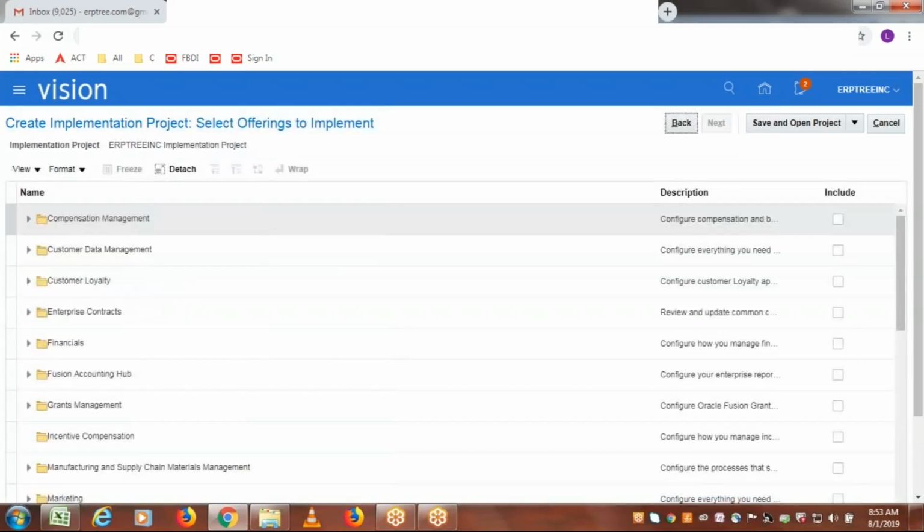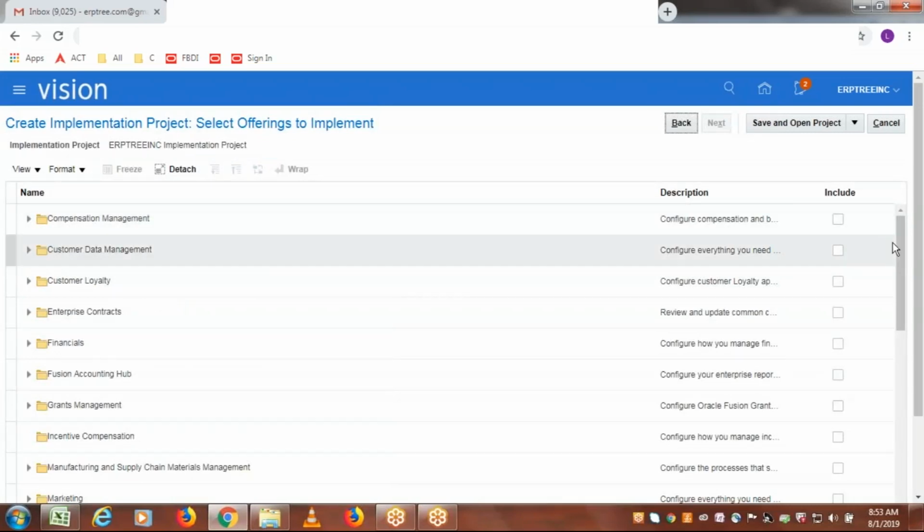Here we can see all the offerings and options which are already enabled within this instance. Before creating the project, we verified how to enable the offerings and options. In that page, whatever offerings are already enabled, those only you can see here. Or else let me open the instance in a different tab.